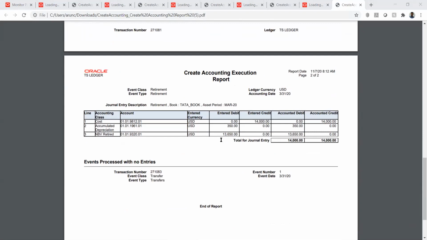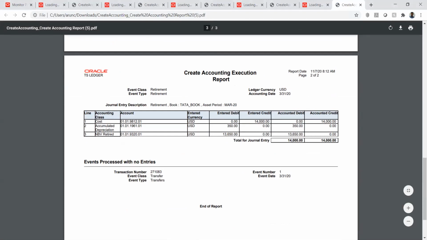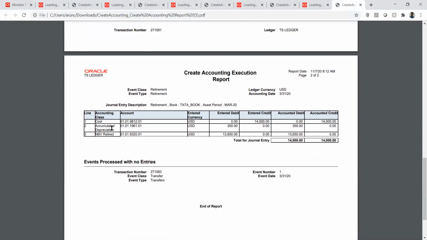Yeah. So if you see here, since we don't have any proceeds of sale or cost of removal impact coming in, the accounting entry will start from here. Basically, we will have the accumulated depreciation and the net book value retired at the top, I mean, in the debit column. That will be around 14,000 because we retired only 14,000. So our net book value will be 13,650 and accumulated depreciation would be 350.